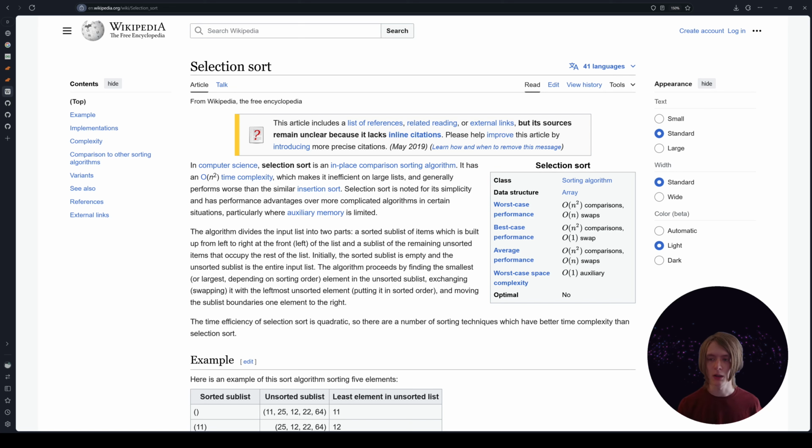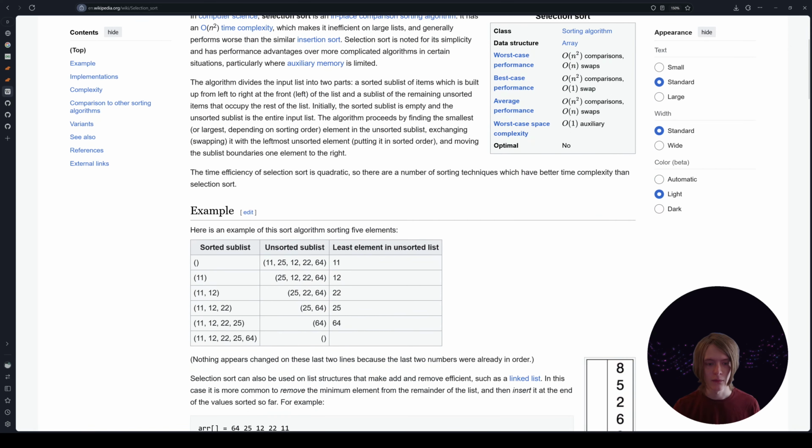So basically take the number in the first index and swap it with the index that holds the lowest number. What you get on the first iteration is the lowest number at the beginning of your list. The rest of the list is still unsorted. If we follow down here, we can see that in a list that looks something like this, 11, 25, 12, 22, 64, we find 11 first. We put that at the beginning of our list.